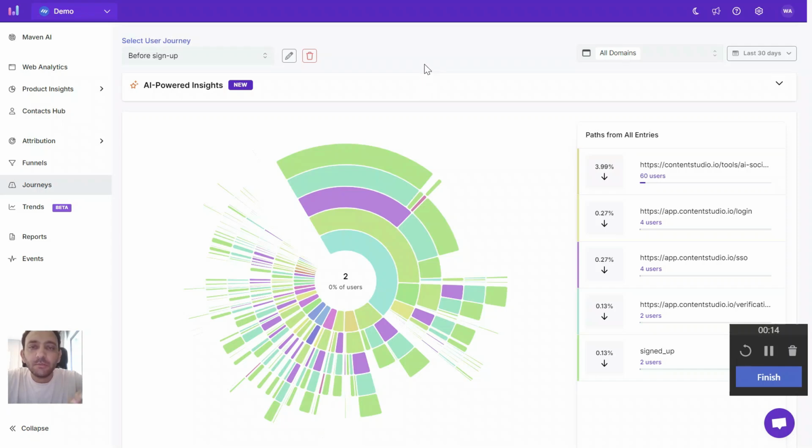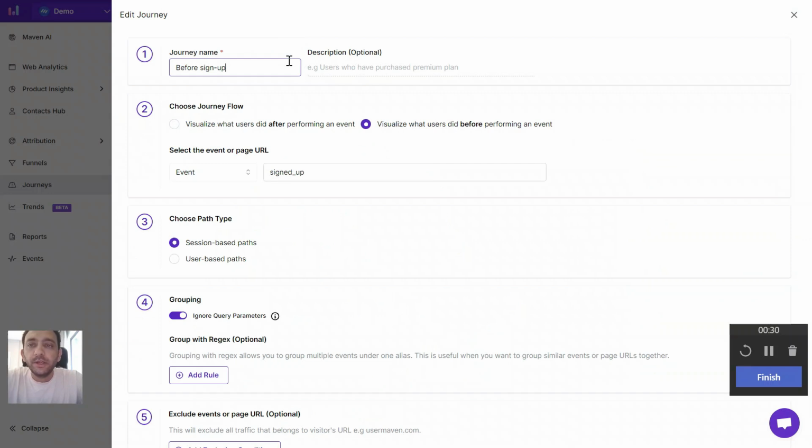In this video, I'm going to talk about user journeys. So user journeys are basically looking at different paths that people have taken before an important event, or it can be after an important event. So for example, here we are looking at what people did before signing up.